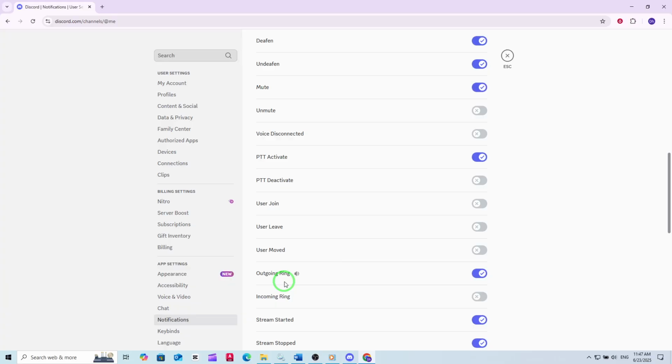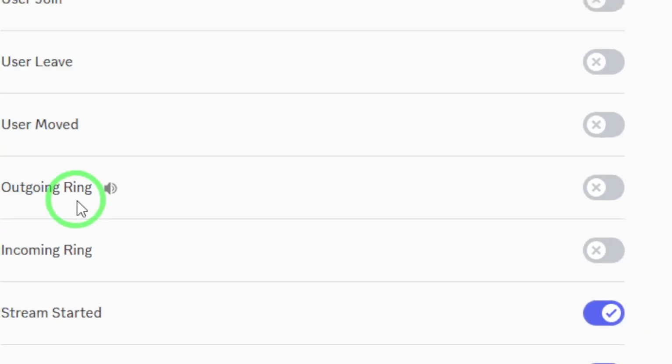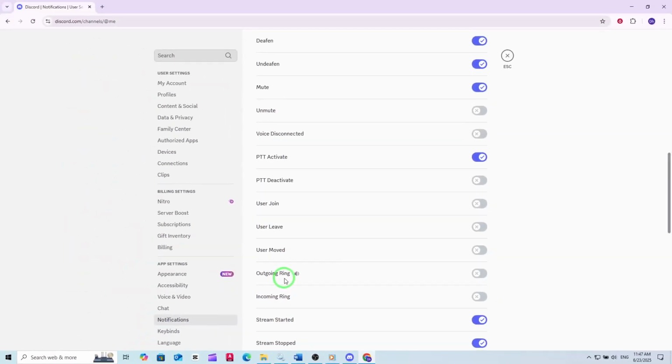To disable it, simply toggle the switch next to Outgoing Ring so it turns off. Once you do that, you won't hear the outgoing ring sound the next time you make a call. It's that simple. Remember, these changes only affect the notification sounds on your account, so you can always come back and turn the outgoing ring sound back on if you ever miss it. That's all it takes to disable the outgoing ring notification sound on Discord Web using your PC.